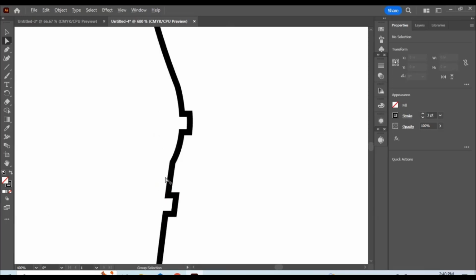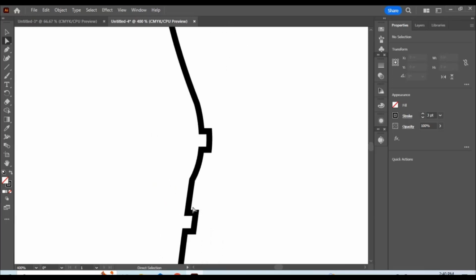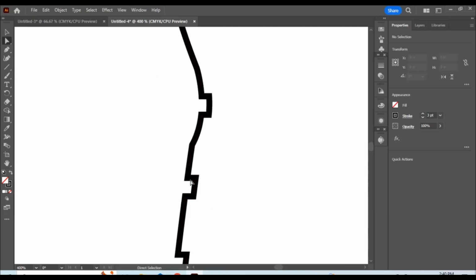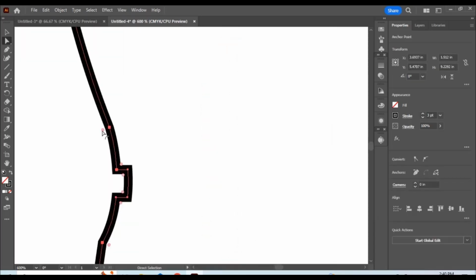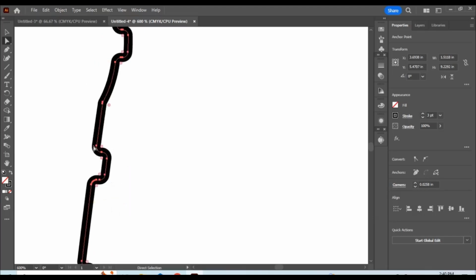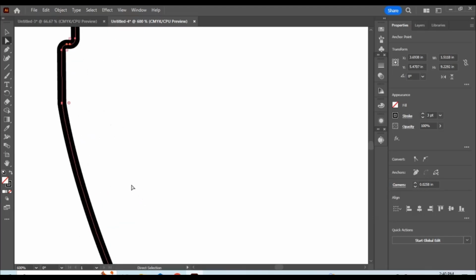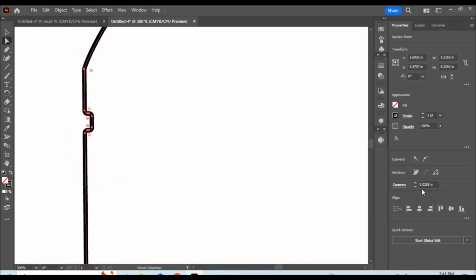But one more step is there. We have these sharp corners, we have to make them curvy. So what should we do? To curve them, using the direct selection tool, select all and we get this tiny white circle around each anchor point. Just drag inside one of them. You can see each anchor having curvy corners now. So this is what we wanted. We can curve them only till 0.02, not more than that.